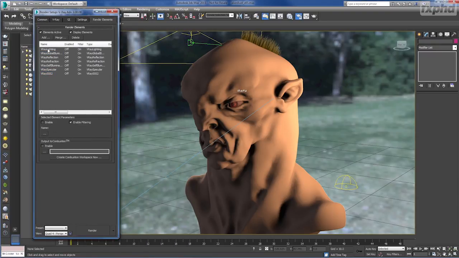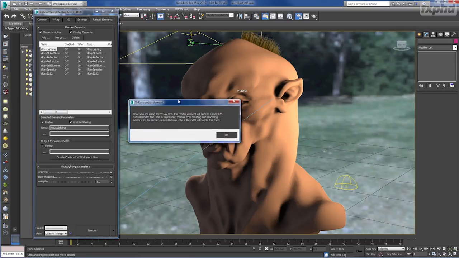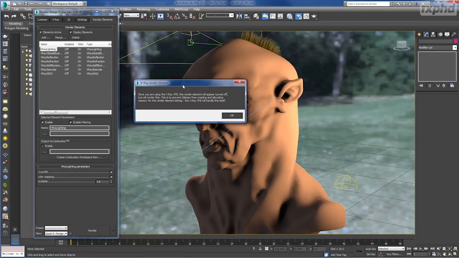But when you click on one of these and click Enabled, you're going to get this message. Basically, because we're using the VFB, the render element will look like it's turned off, but will actually render out just fine.